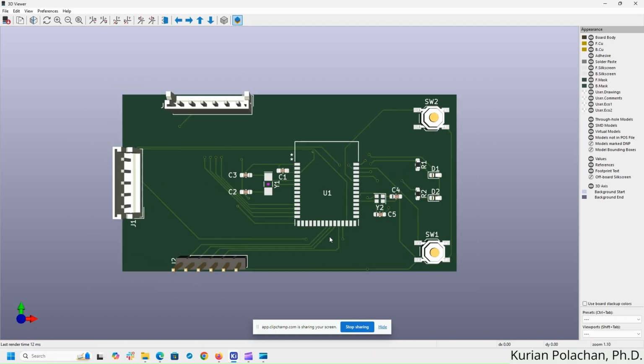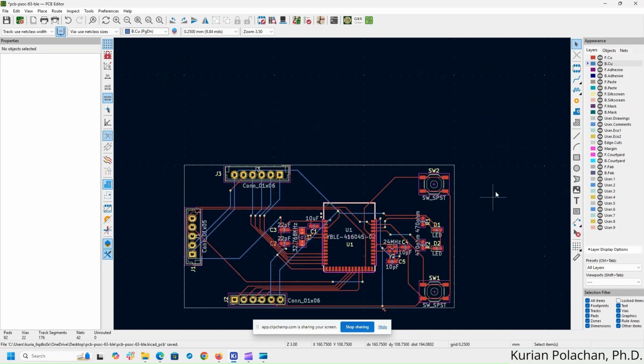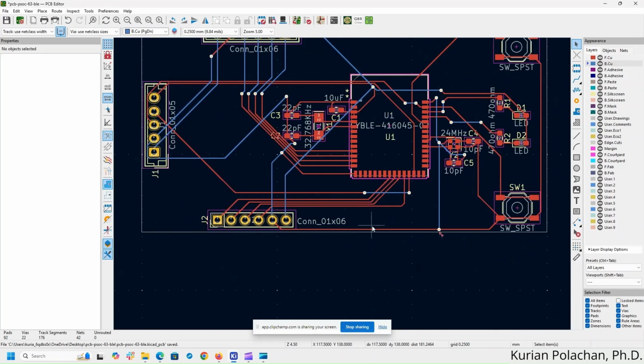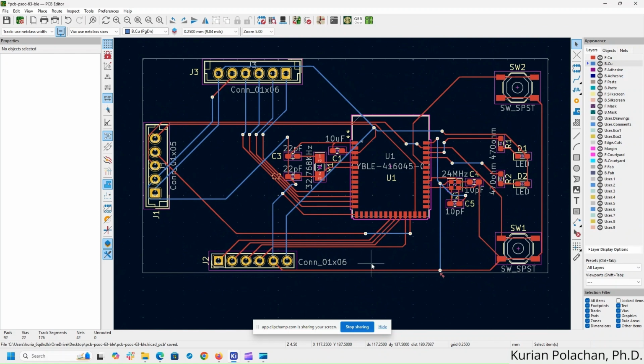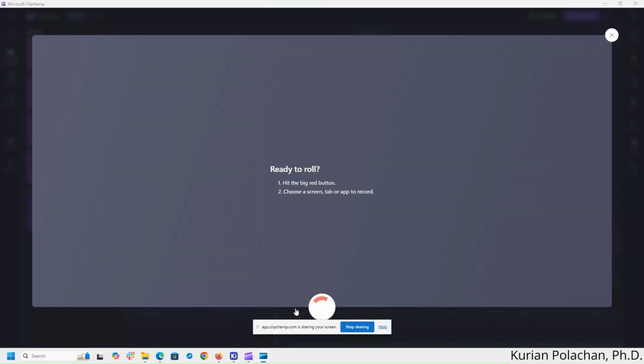Yeah, now let us close this. Yeah, the next step, once layout is done and the layout check is done, it is always better to pour a copper on top of it. So how do you do a copper pour?